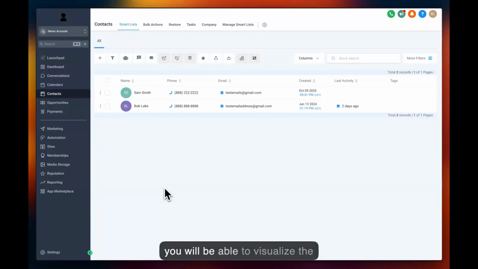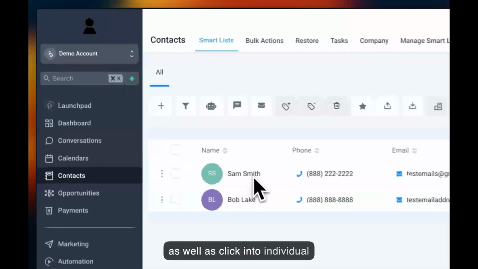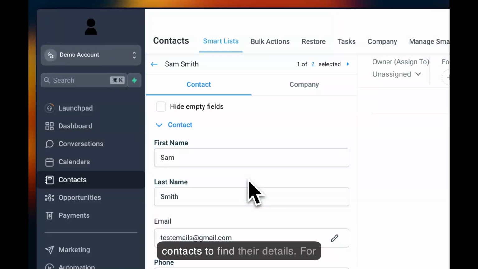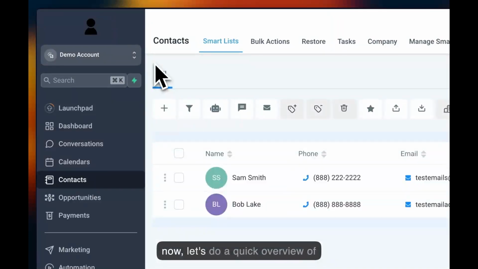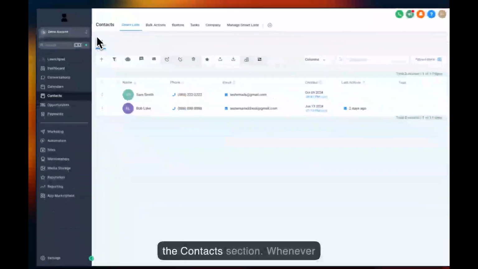Here you will be able to visualize the names, phone numbers, emails, as well as click into individual contacts to find their details. For now, let's do a quick overview of the Contacts section.